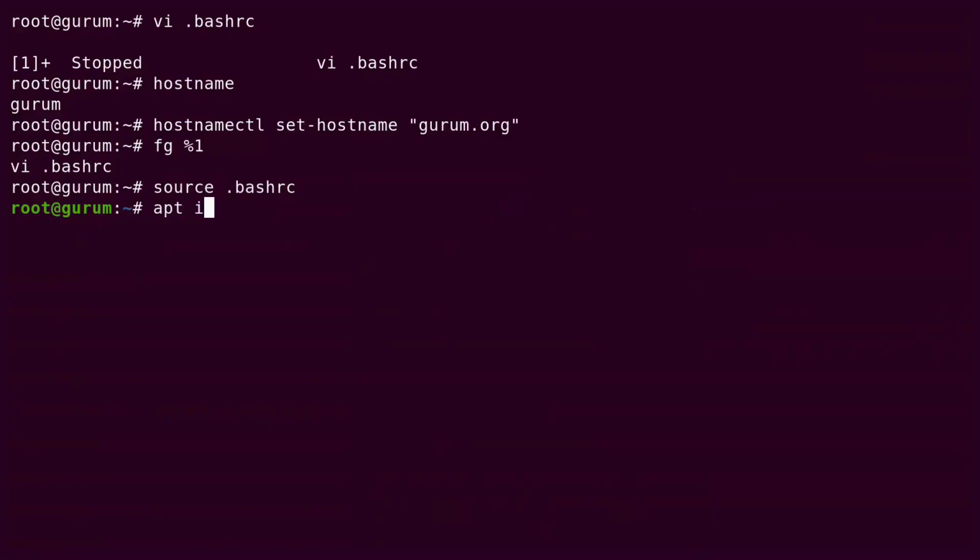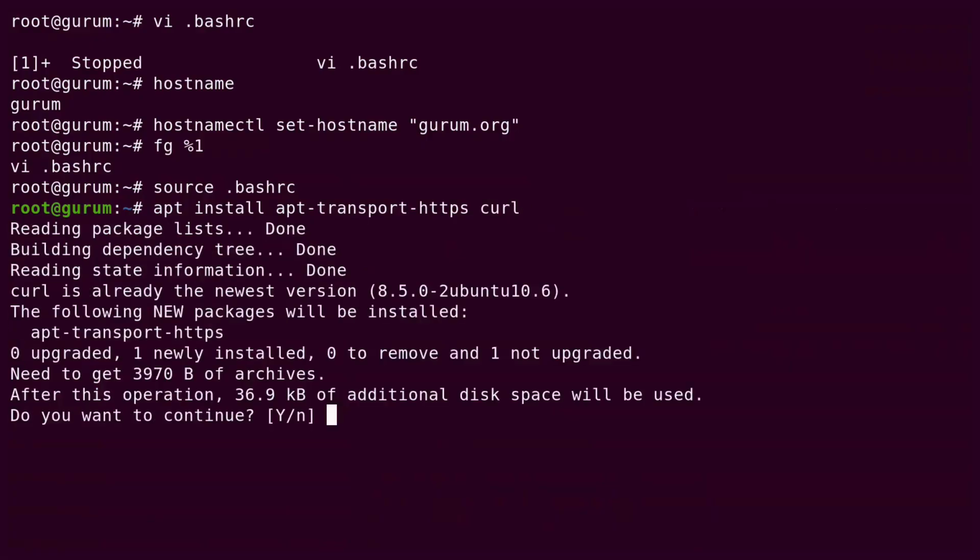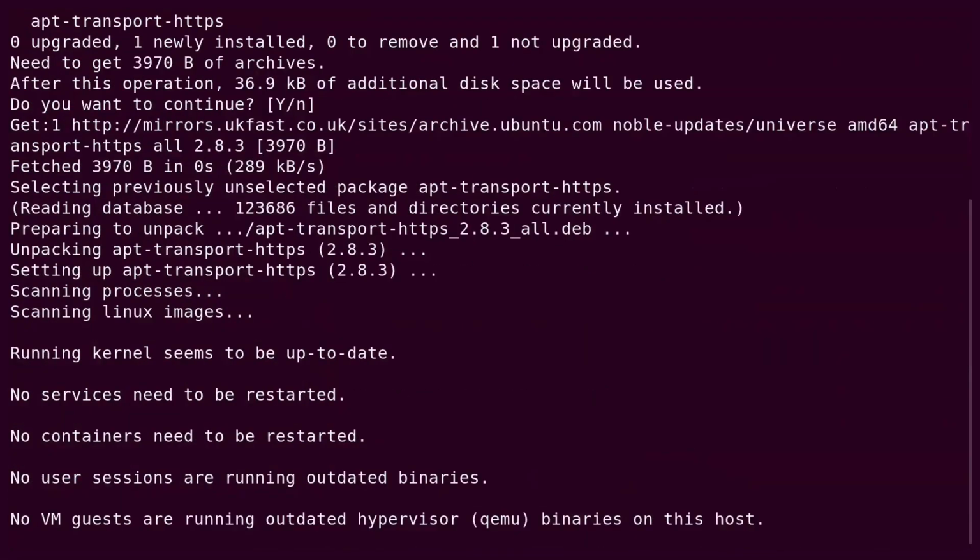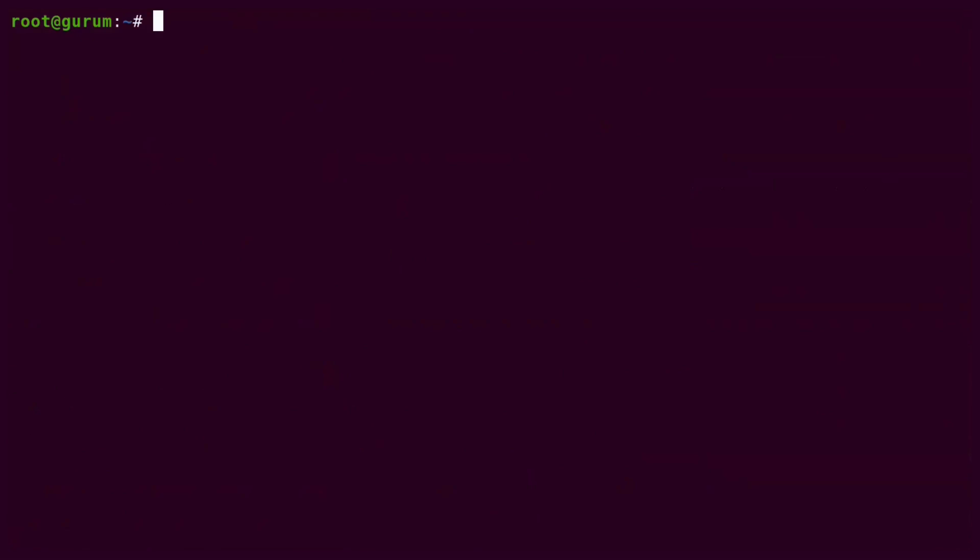You'll need to install curl and a package that allows the package manager to access data and packages via HTTPS. I'll install them using apt. Let's create a directory to download the mariadb PGP key. I'll download the mariadb PGP key using curl.